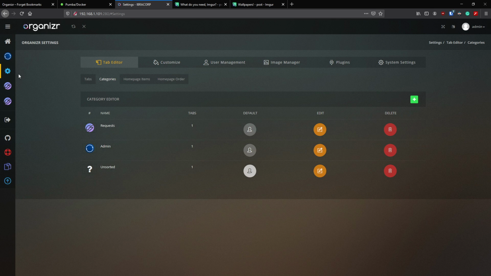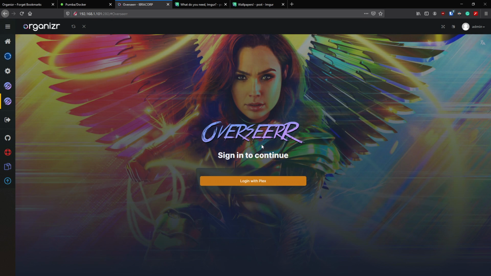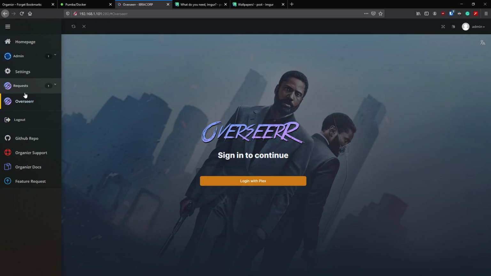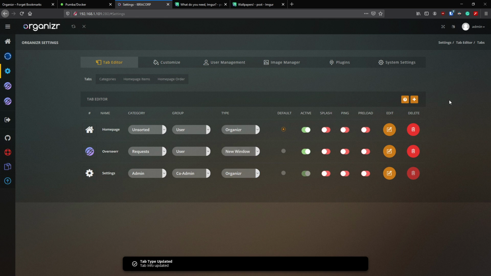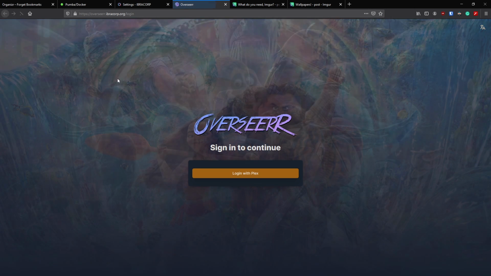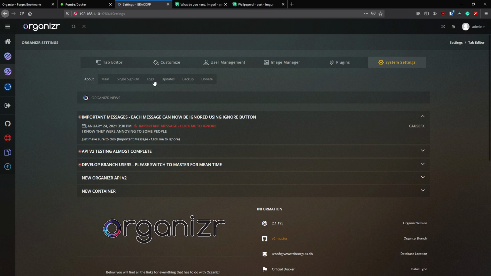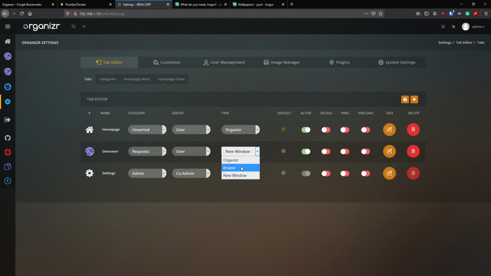It's not really hard. If I was to go and click on overseer, what you're seeing is it open up in an iframe. So it's opened it up within Organizer, which is pretty cool, right? You can have a whole bunch of stuff and be able to access it all in one place. I'll go back to settings, tabs, and you have a look and you notice that the type is set to iframe. Now, some things won't work in iframe, so it may need a new window. So if I set that to new window and we refresh, and I try to open it, it'll open it in a new tab for us. Go back to settings again, tab editor, and leave it as an iframe.